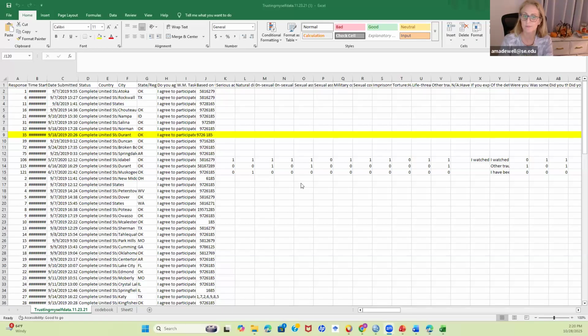Hi everyone, Dr. Madewell here, and today I want to revisit how to calculate reliability coefficients for your variables within your study. I'm going to share my screen to show you the Trusting Myself dataset. This is one of the archived dataset samples.